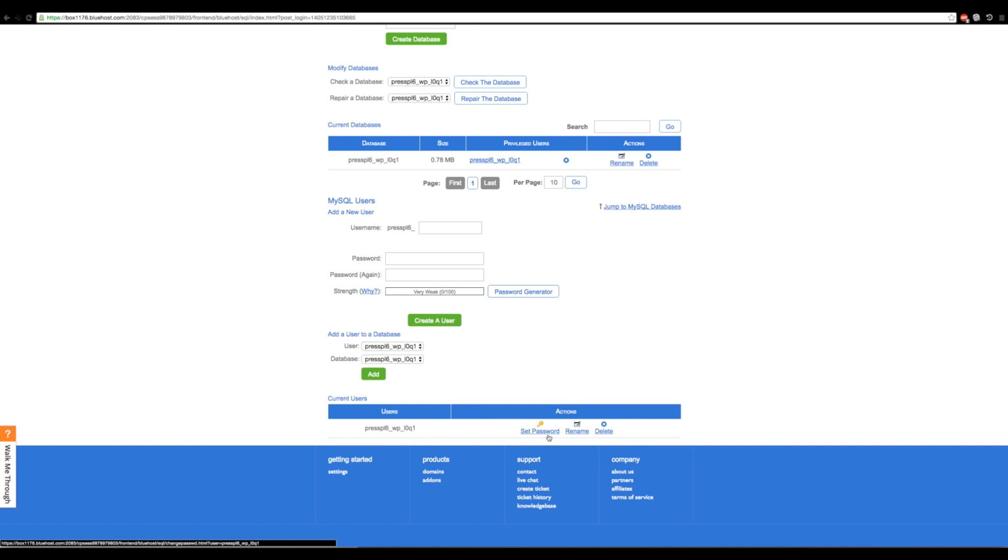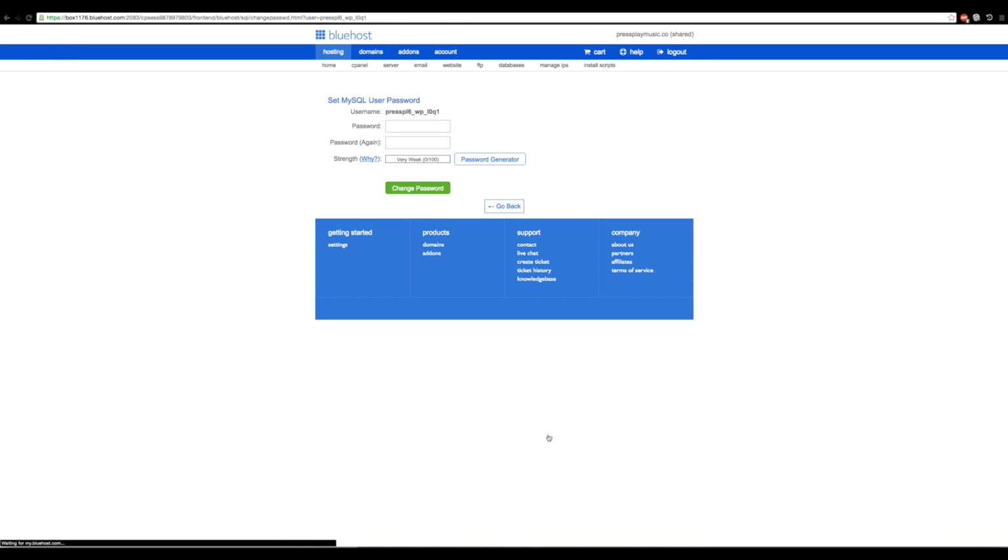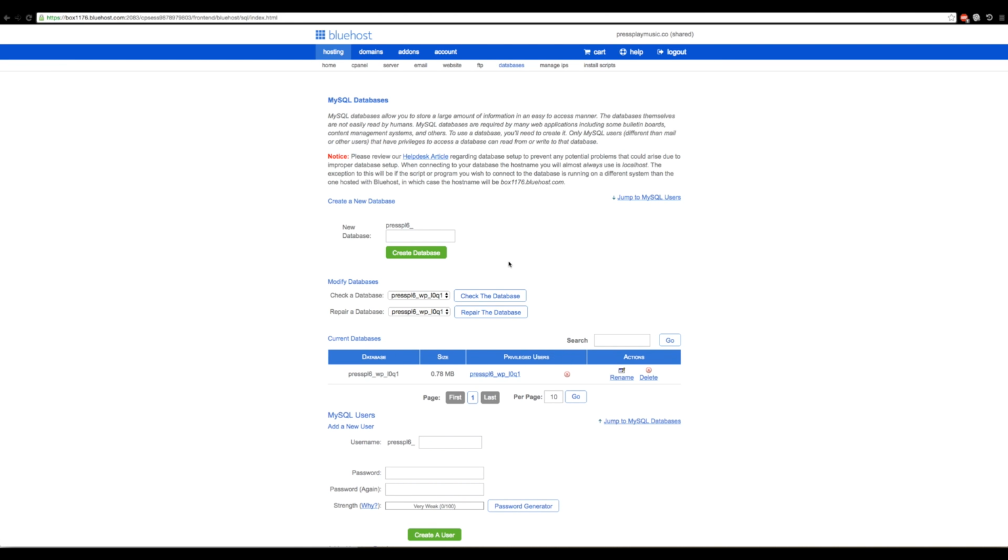Now the password, I went and said set password, and I just reset it to something that I knew it was going to be. You can also use a password generator to get a more secure password, but the password I was using was very strong anyway, so I didn't have to worry about that. So once you've done that, press change password and then go back.